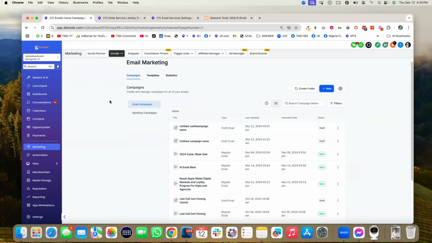Generally, let me see if I can pull up one of mine. I might be able to share my screen here for a second. Generally, if you have a suite of products, a full value ladder, what I would do is make a little box at the bottom in your email footer.